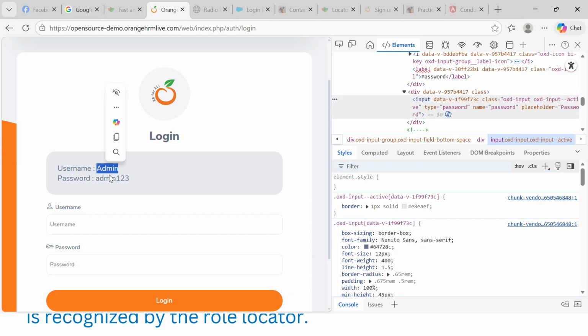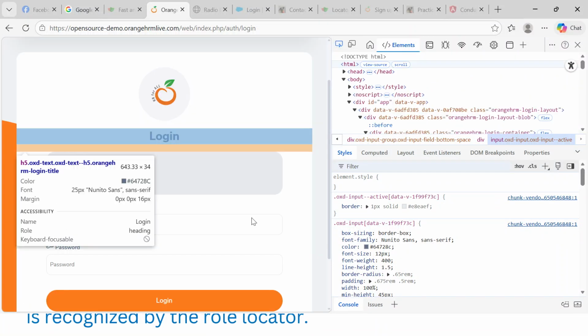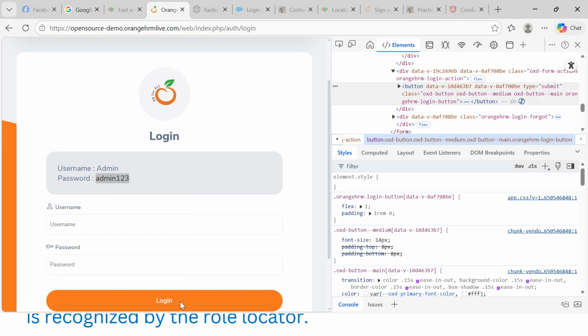This is the username, this is the password. Now let's try to click on the login button after giving the valid username and password. So let's go for the link here. So what is this? Yes, so this is the role button. What is the role name? It is login, right? So I will try to do it again.